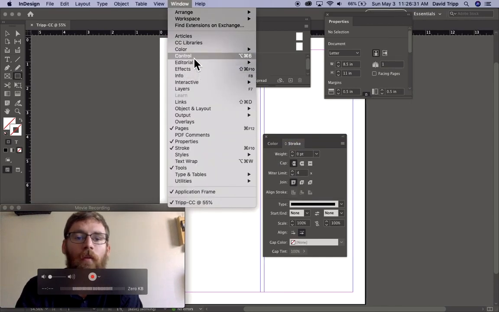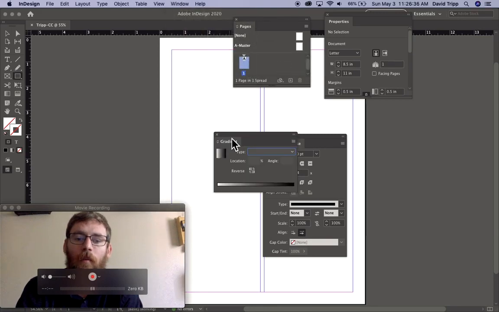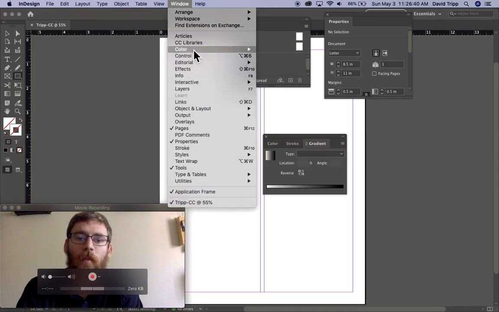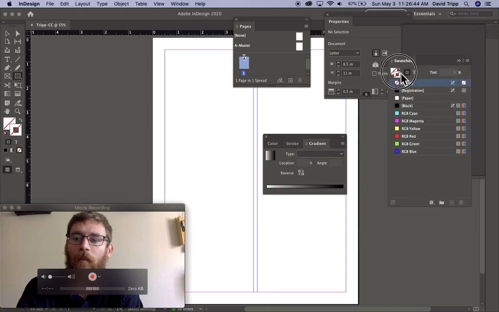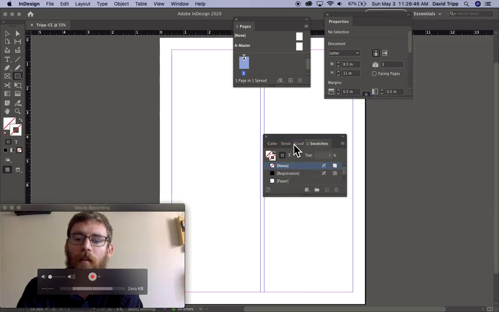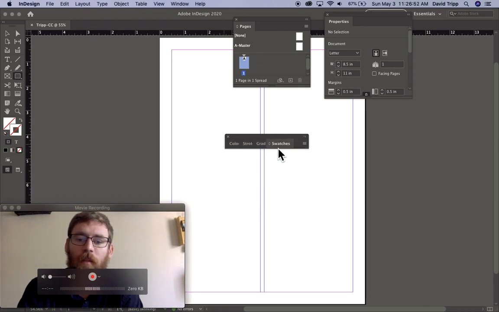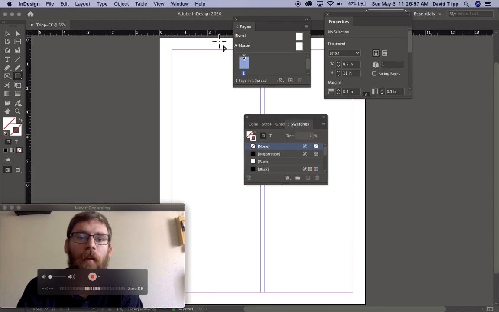I want to go to Window, Color again, and this time I want to get Gradient, and I'm going to put that right there with the Color batch. And I'm going to go to Window, Color, and I'm going to get Swatches as well. And I'm going to pull Swatches right there next to Color, Stroke, and Gradient. So that's all in one. Remember, if it's in your way, you can always double click on it and shrink it down. So that's what I want for that.